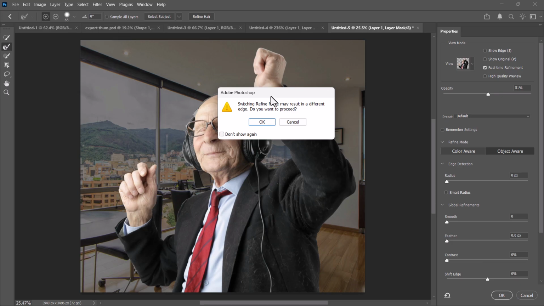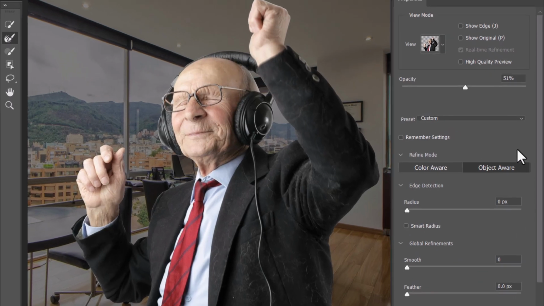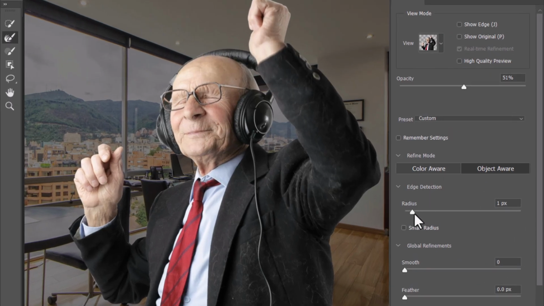Click OK. And with edge detection, I can crank that up, and you'll notice how it sort of starts to pull some of the information away from the hands and away from the edges. So if I need to, I can try that to blend it in a bit. But notice how we have this little sort of halo on the headphones here.